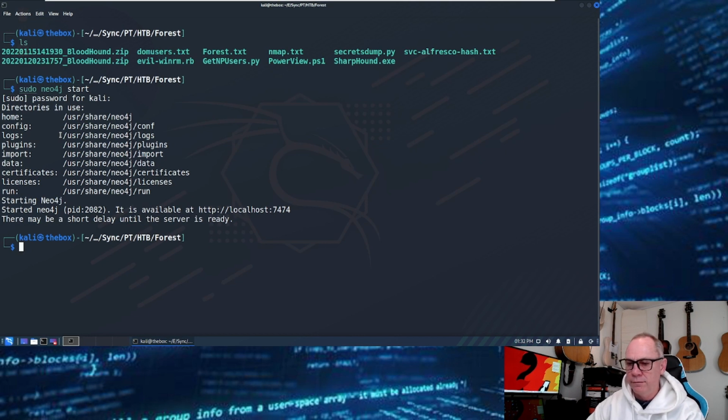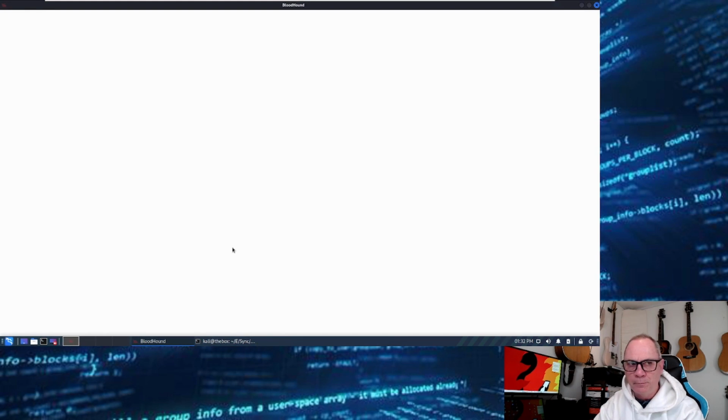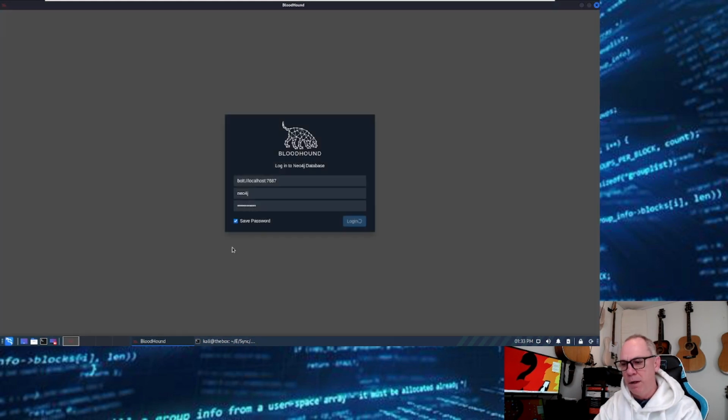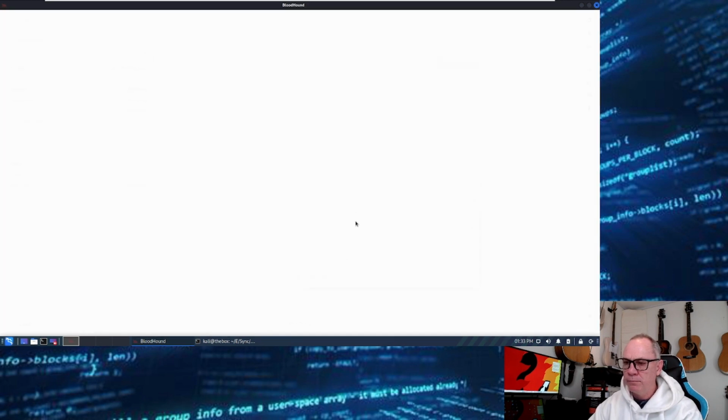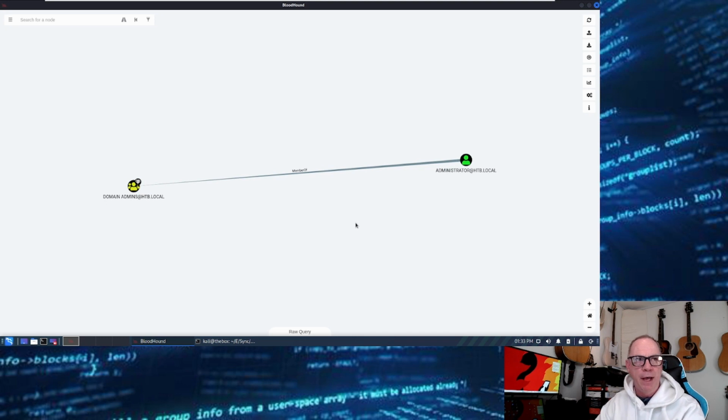Right, so it pops up on localhost. And then from there, it's as simple as running BloodHound. And then this interface pops up. And there's a password there. There's a default password. When you log in, change the password.